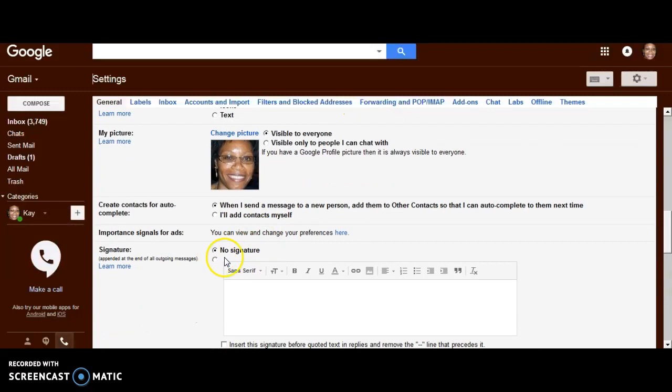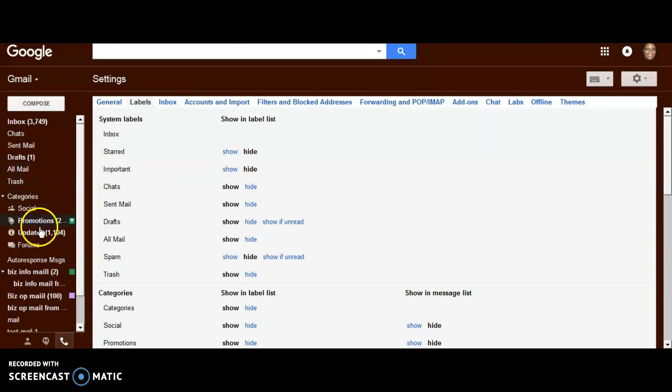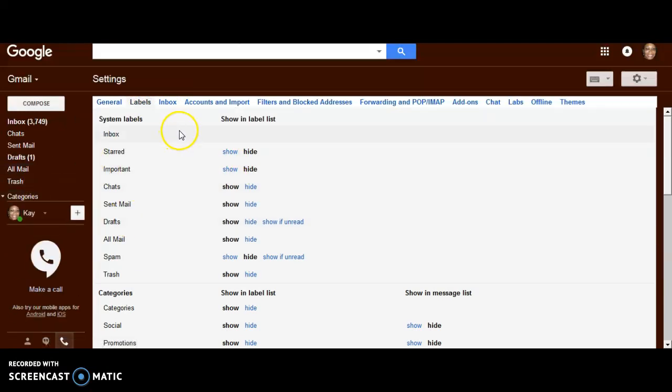You could also create a signature. So if you want, every time you respond to an email, you have a signature saying, this is my business, and you have your website address down there. You could do that as well. So every time you respond, it will automatically add that to your outgoing message. The other thing I want to show you is labels. You could hide the label things from here if you don't want them there. So that's pretty much labels.